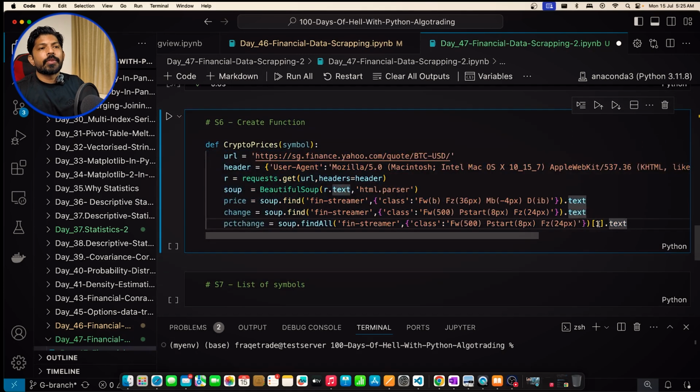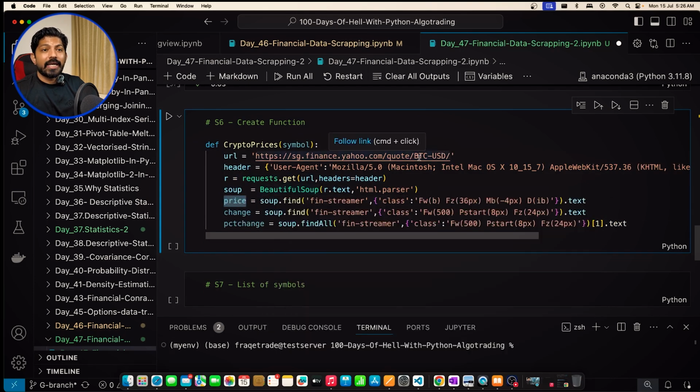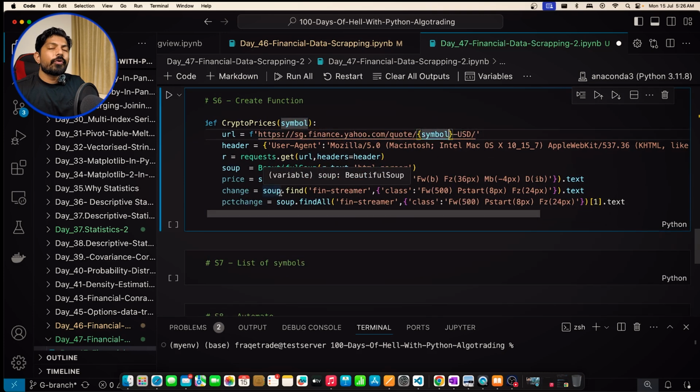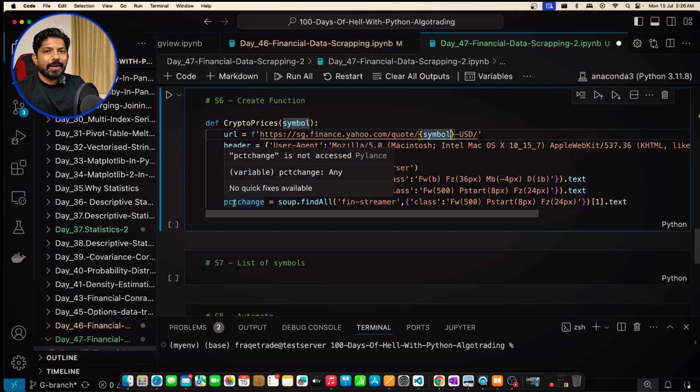Now what we need is that whenever we pass a symbol, it could be, let's say, BTC, it could be ETH. So we want them to be flexible, right? We should be able to change this. So for that, I can quickly make it a formatted string, right? And now I can give here the symbol variable. So now if I pass a symbol here, it will be changed here.